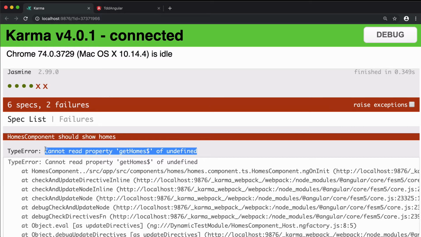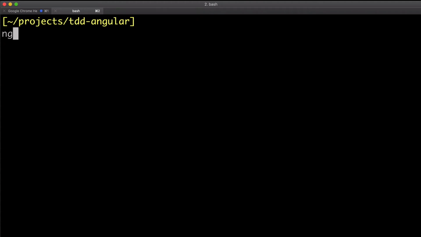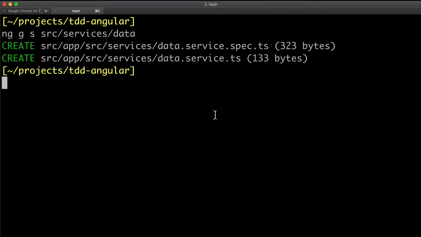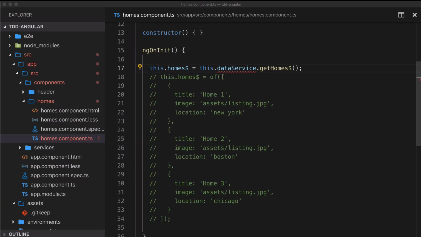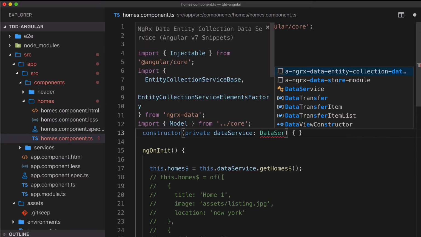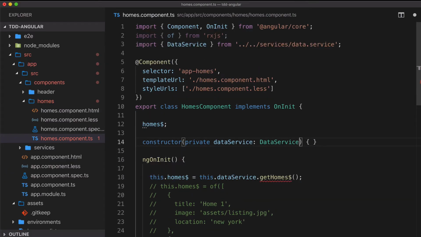And to fix that, let's open a terminal window and generate the data service. We'll use Angular CLI for that. And after it's generated, we open the Homes component controller and inject the newly created data service. And now it highlights that we are trying to call a method on this service that doesn't exist. So let's go ahead and add that.